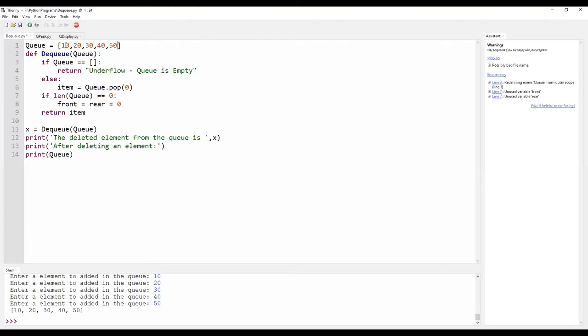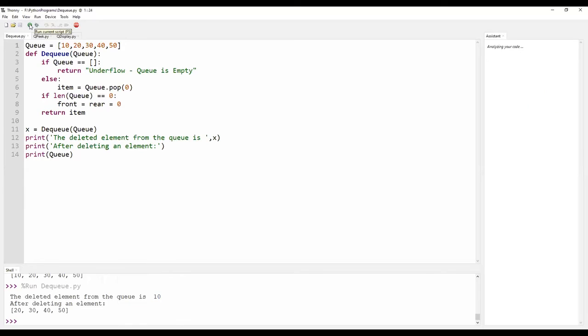I am trying to return the particular element. Moreover, I just want to print how many more elements are there after the deletion, and hence I have printed the queue after deleting this particular element. On running this code for the first time, I am getting an output like this, that is, the deleted element from the queue is 10.